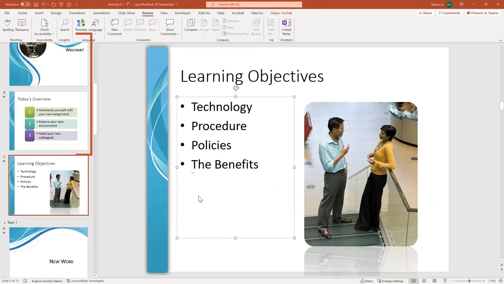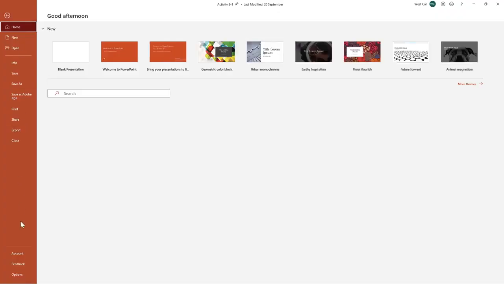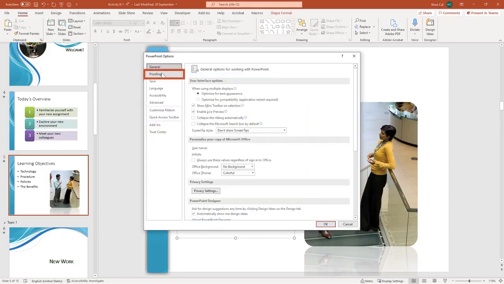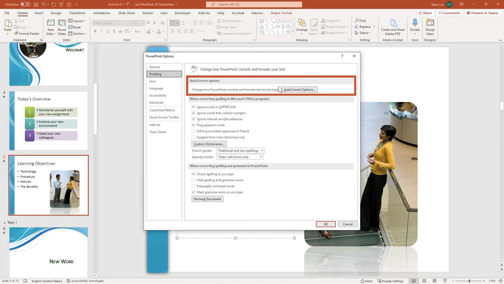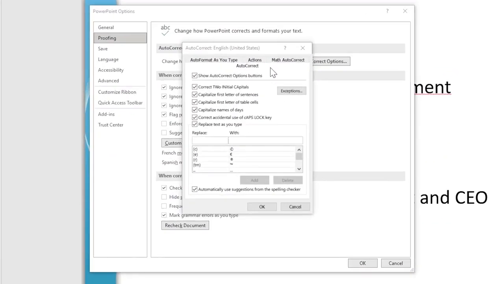This opens the autocorrect dialog box for your current language. You can also open the dialog box by clicking the Autocorrect Options button in the Proofing category of the PowerPoint Options dialog box. There are 4 tabs in the dialog box: Autocorrect, Auto Format as you type, Actions, and Math Autocorrect. With the Autocorrect tab, you can enable or disable common autocorrect actions.